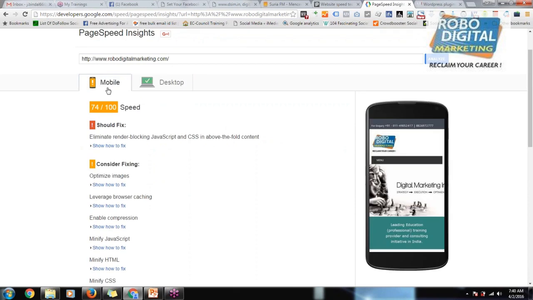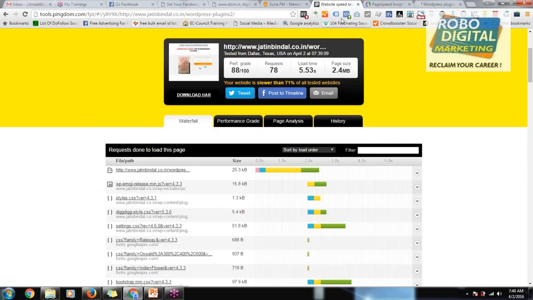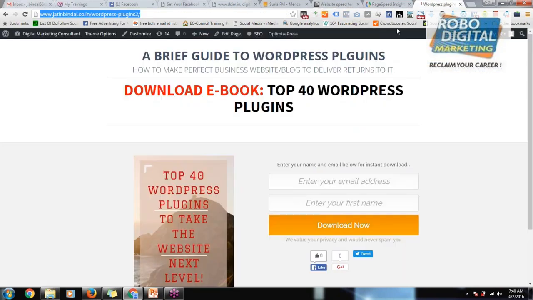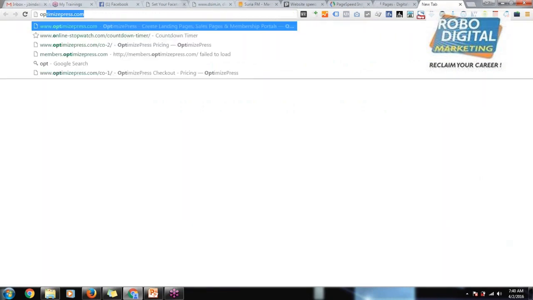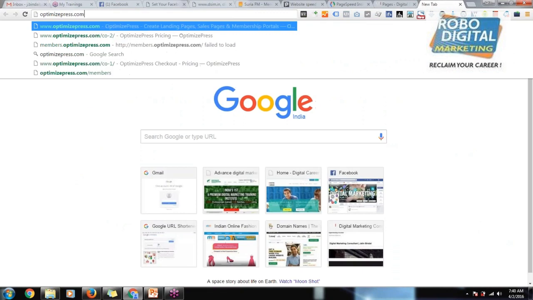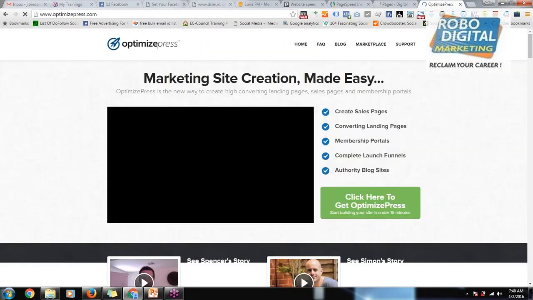You can achieve the score on WordPress as well by using one plugin. The plugin I used right now is the OptimizePress plugin. OptimizePress is the plugin which is used to make pages on your website. You can design n number of pages and it makes things quite easier.